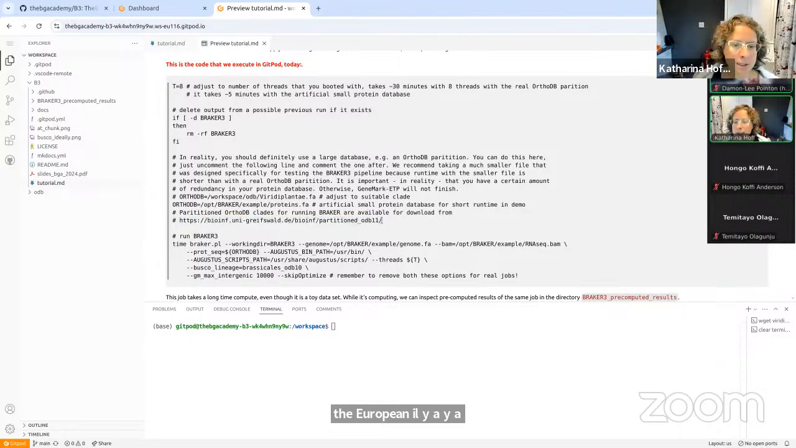So these are our inputs. We have the precompiled BAM file. This is from Illumina short-read data. We have the artificial protein data set. It's defined here. And if we want to call BRAKER, we always call the braker.pl script. It doesn't matter whether you use BRAKER1 or BRAKER2 or BRAKER3, it's always the same script.